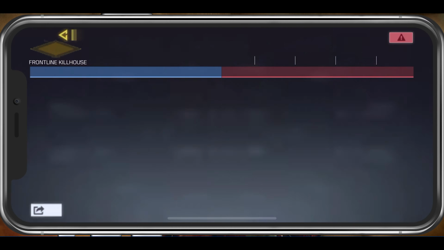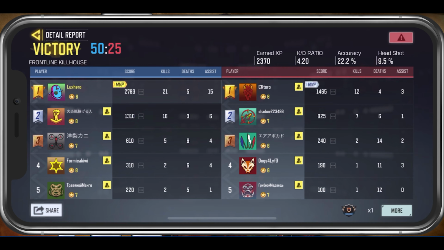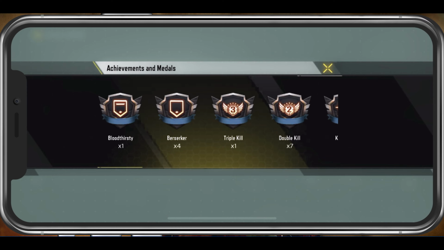When tapping on a game, you will see the scoreboard for each player. You can also see your earned XP, KD ratio and other stats of your game. You can even add players from your past lobbies from here and view the achievements and medals earned in each game.